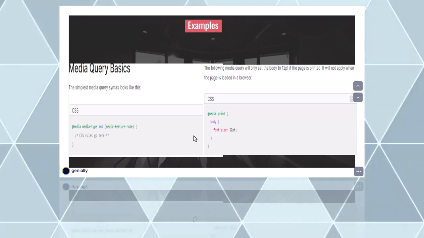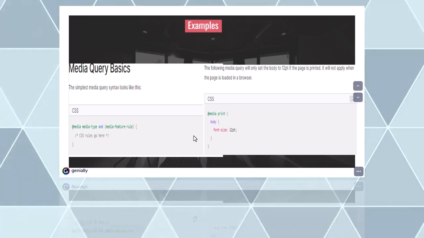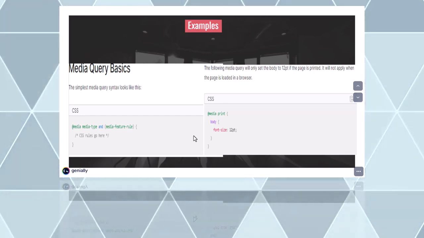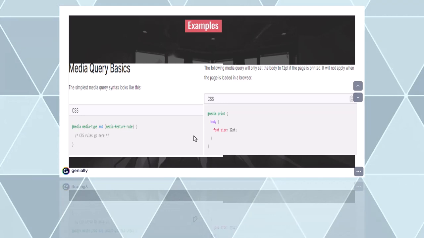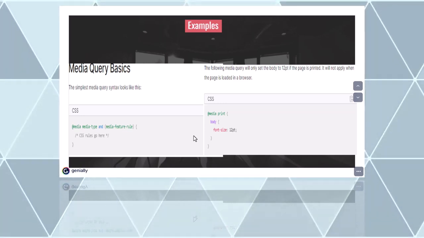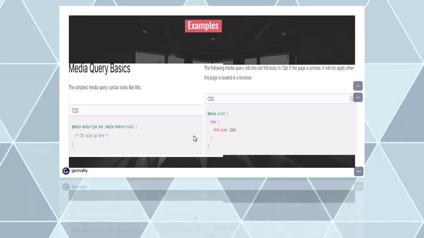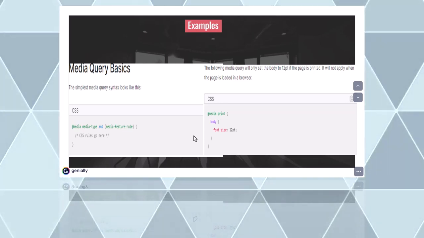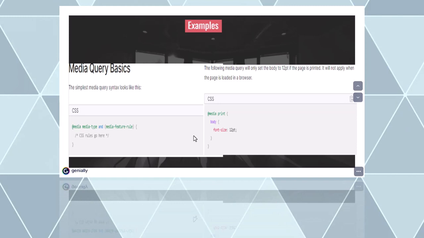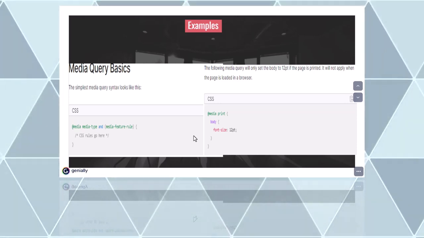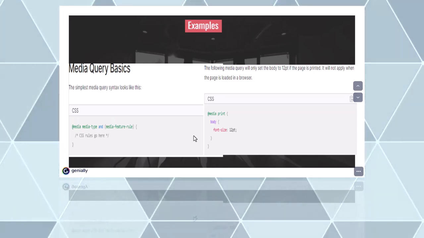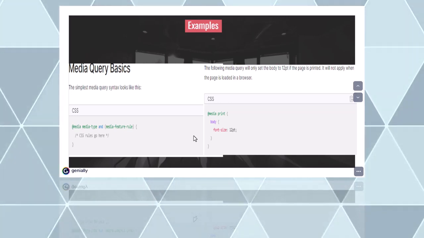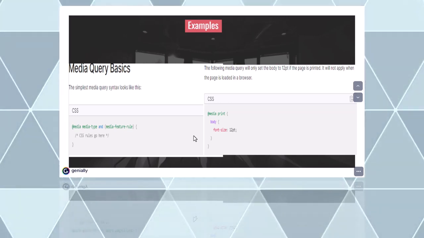Look at this one. This is at media print, which only works if you are printing the page. If you are printing the page, the font size will be 12 points, only if you are printing this document, the HTML document. Remember, HTML is still a document, like your Word or your PDF is still a document.